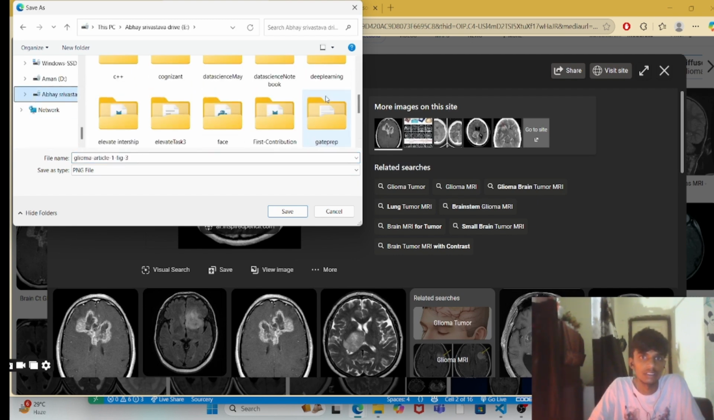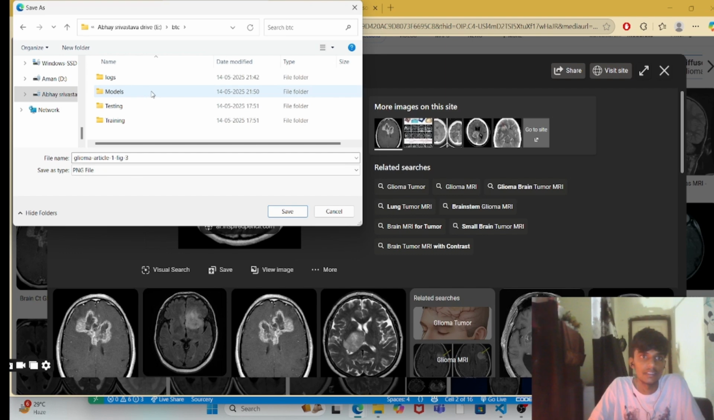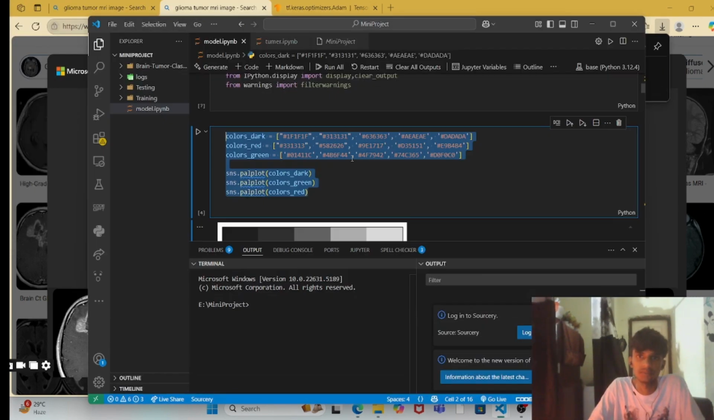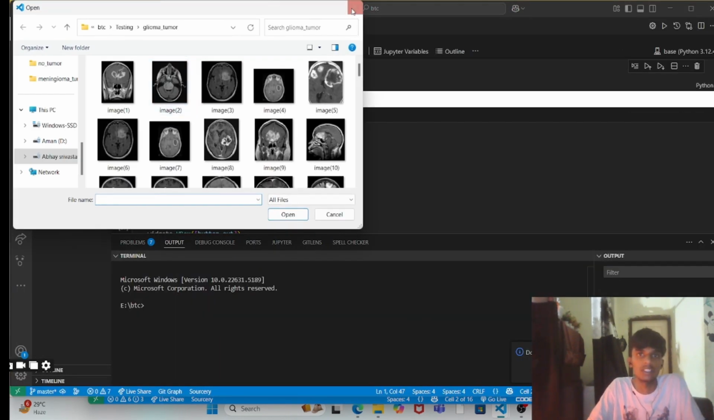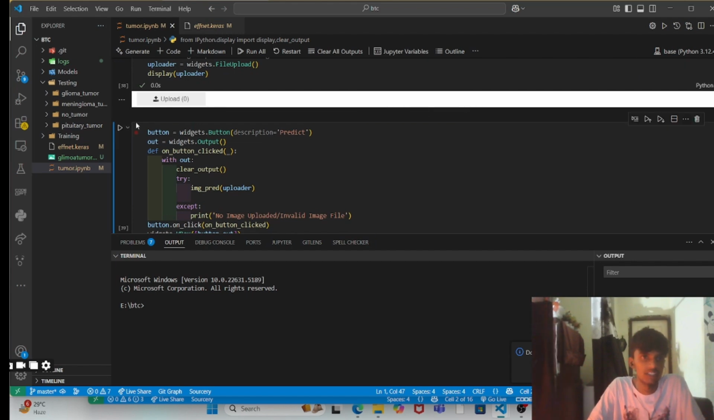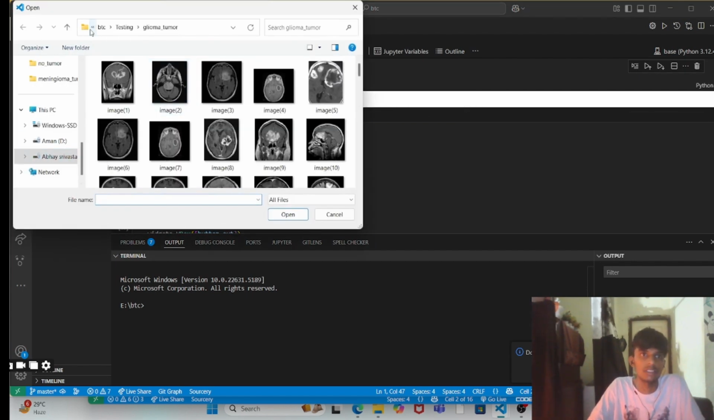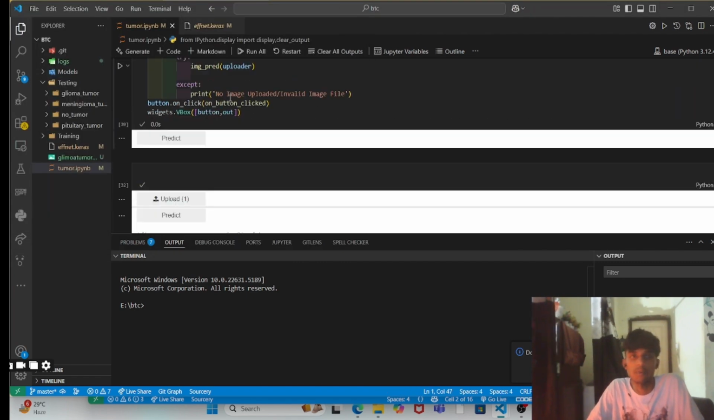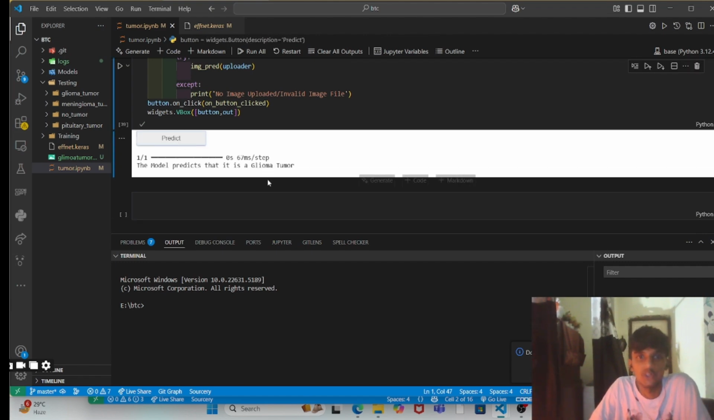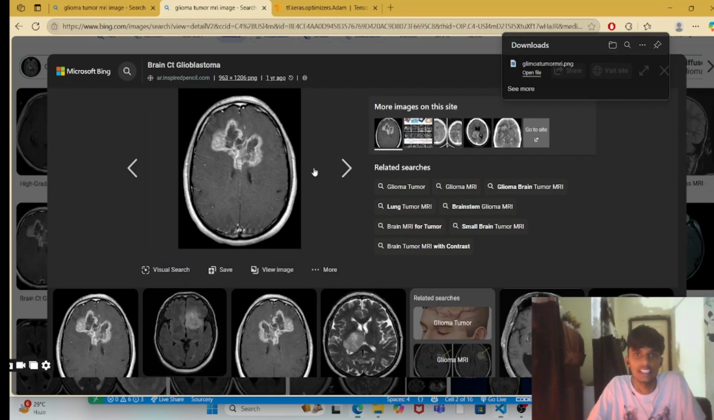I'll just go to my BTC folder and save this image here. MRI. Let's run this. Model is good. Download it. And let's upload a new image. If it predicts glioma tumor, then the model is working absolutely fine. If it isn't, we have to train our model. Let's hope it is a glioma tumor. Oh, super. It's predicting correctly.